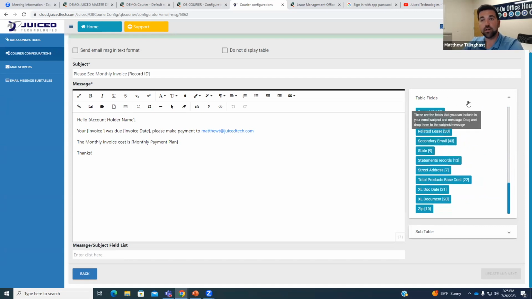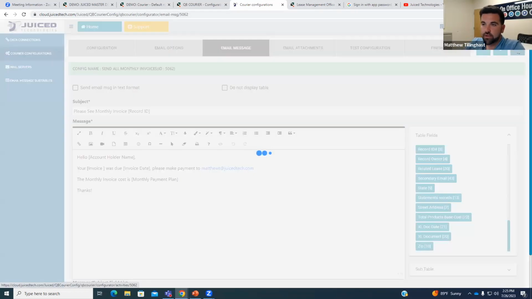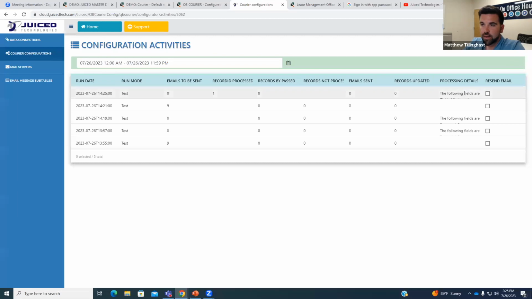And that's good and bad, because now you have the ability to use every field without having to have it in a C list. But if you check your activities, it's actually going to say I'm missing account holder name, invoice, invoice date, and monthly payment plan. Those are all the fields that I'm showing on there. So although one record was ready to be processed, it can't send it because there's nothing in that C list.